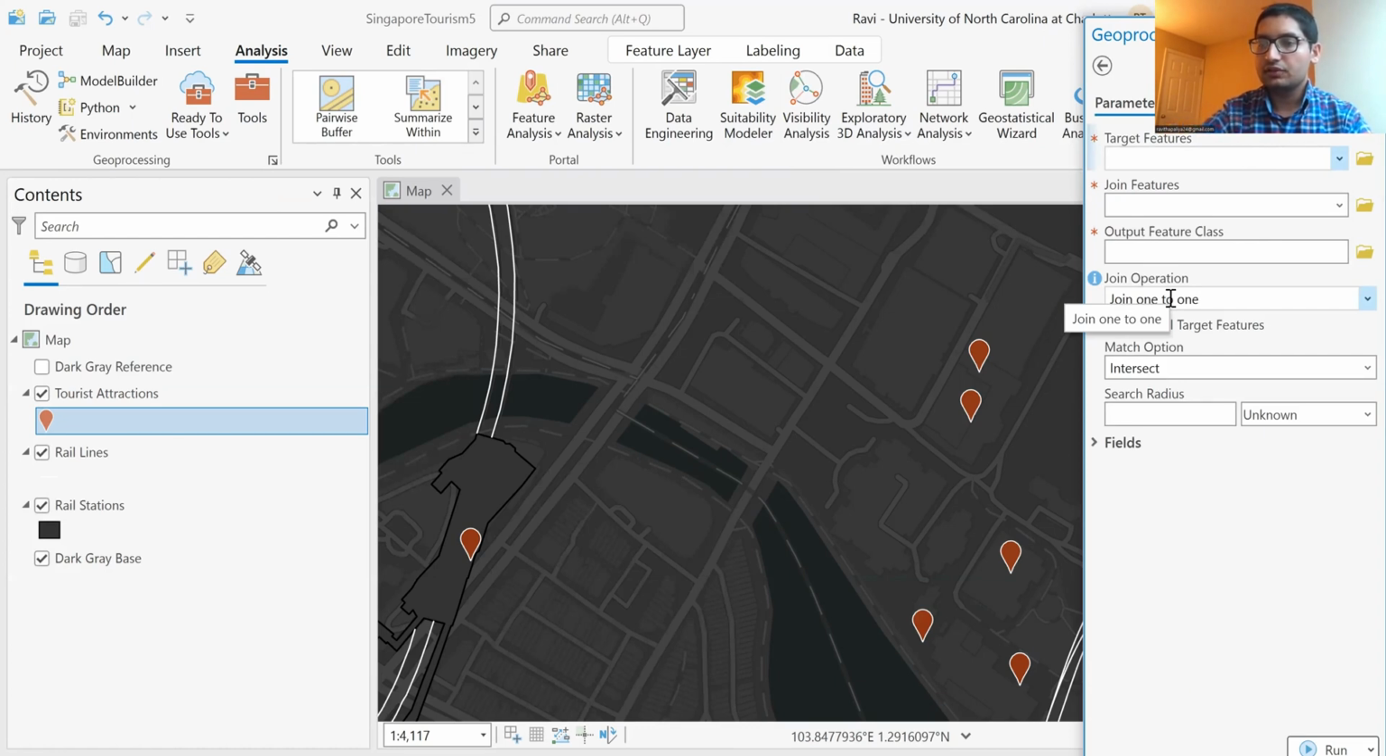In step 3, for target features, choose tourist attractions. For join features, choose rail stations. And for output feature class, in step 4, click the text box and replace it with tourist attractions join.